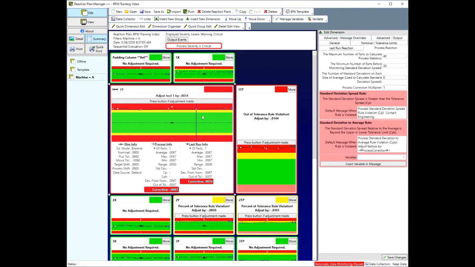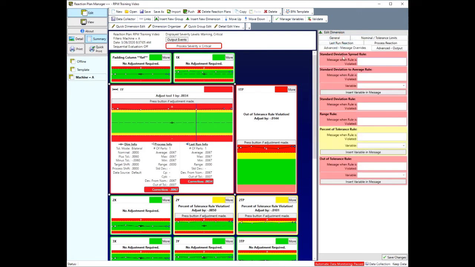So for example, if I want to change the message overrides, basically you can override the messages for the last run info and the process info. Clicking on the advanced message overrides tab will allow me to make changes to this one particular reaction plan. The same is for the advanced output. Advanced output is used for writing data files. With Reaction Plan Manager, you can actually open up an output file and write adjustment information into the file.